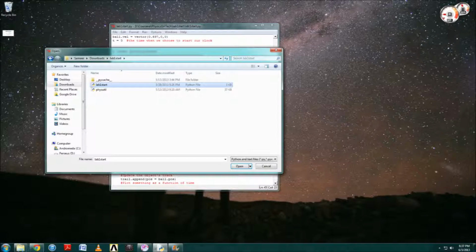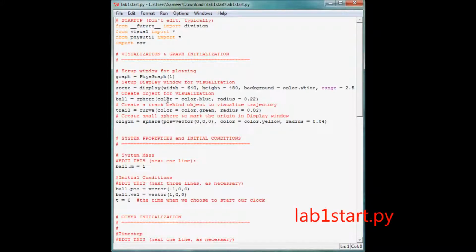Since the motion is at constant velocity, I simply edit the Python code lab1start.py. The mass of the rubber ball is about 50 grams, so I assign that value in SI units, that is kilograms. The initial conditions, that is the initial velocity and position of the ball, are changed by referring to the values that we noted down previously.